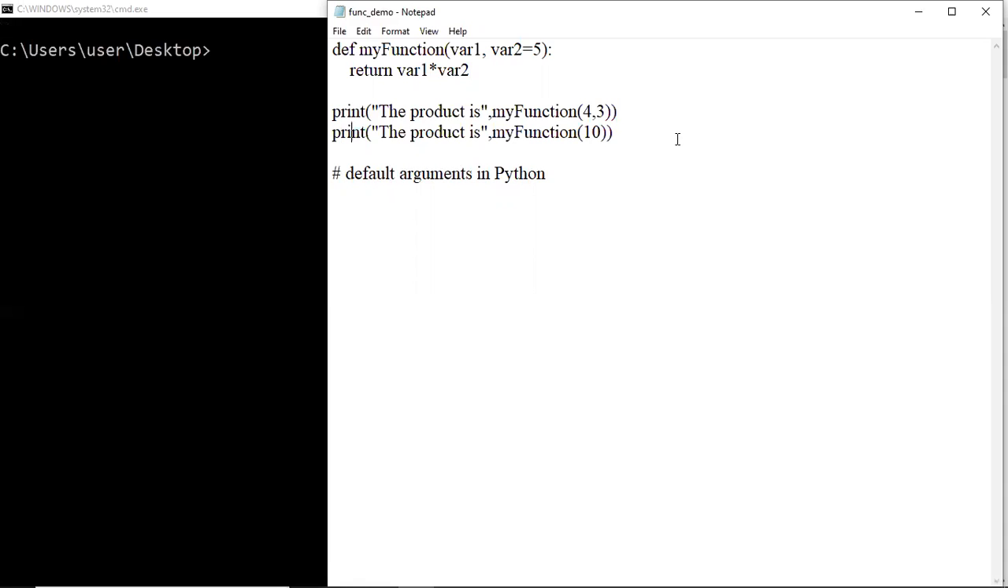But look at the second case. I'm passing only one value, which denotes that 10 will be given to var1, and since I'm not passing a second argument and var2 is my second parameter, it will get the default value of 5. So what will be the output? I have 2 print statements. The first will produce a value of 12, because 4 into 3 is 12. And the second print statement will produce an output of 10 into the default parameter, which is 5.